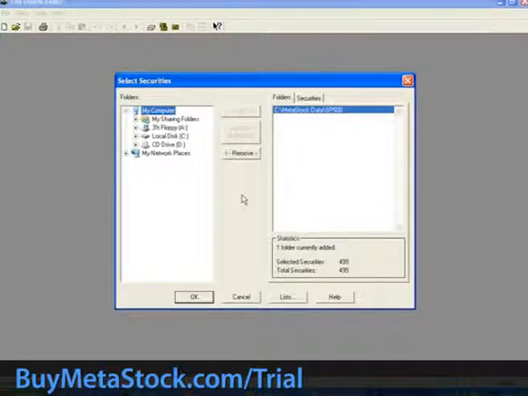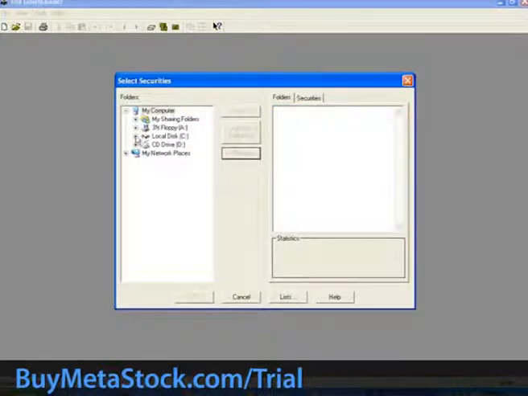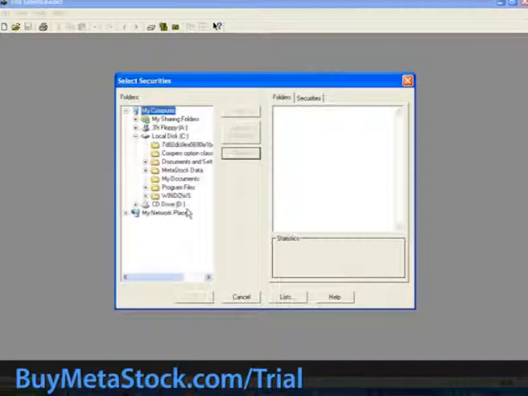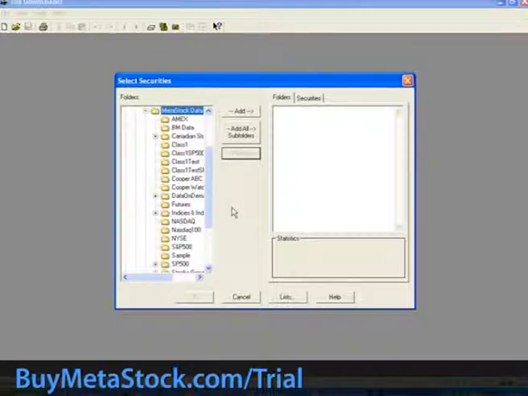This is the Select Security dialog. On the left we have a navigation view of our computer, and on the right we have a list of folders. Let's go ahead and remove that folder. Let's go ahead and grab our folders we just created and add them into our download. So we're going into the C drive, into our Metastock data folder, and here is our Class 1 Test folder that we just created.